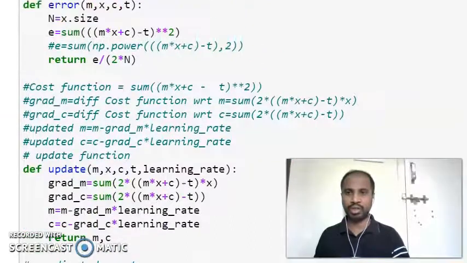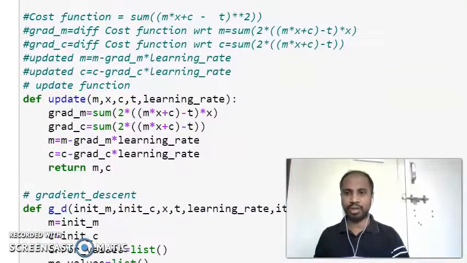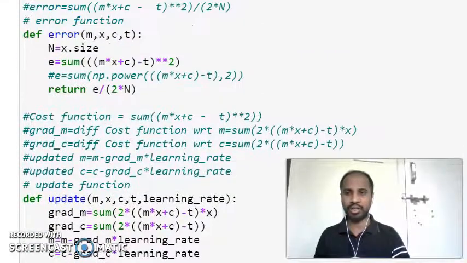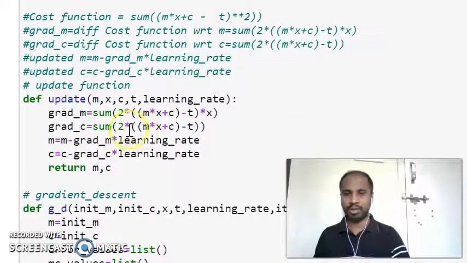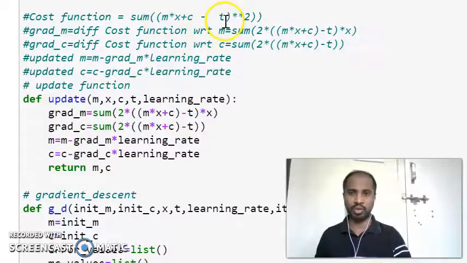We are using three functions here: defining error, defining updates, and defining the gradient descent algorithm. This error is the MSE, mean square error. The cost function here is the sum of (mx plus c, that is the predicted value, minus t, that is the actual value) raised to the power 2. Here we need to get the values of m and c. To get them, we differentiate the cost function with respect to m, which will give the value of m, and we differentiate the cost function with respect to c, which will give the value of c.